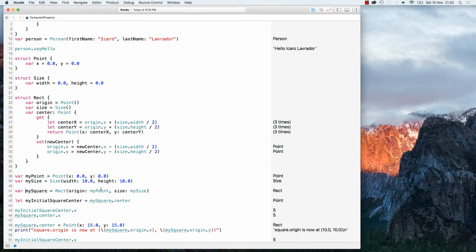And now we are creating a rectangle. So we didn't touch this yet. We have a new rectangle at point 0, 0, size 10, 10. Now, what we're doing here is the first time we're touching the computed property. When we are assigning a value, when the computed property is on the right side of the equal sign, we are using a getter. So we are getting this value and assigning it to something.